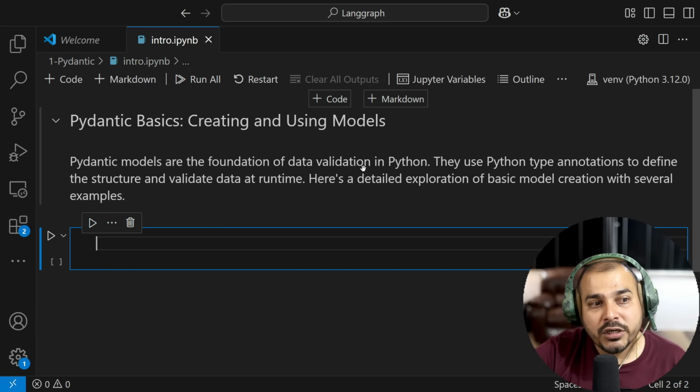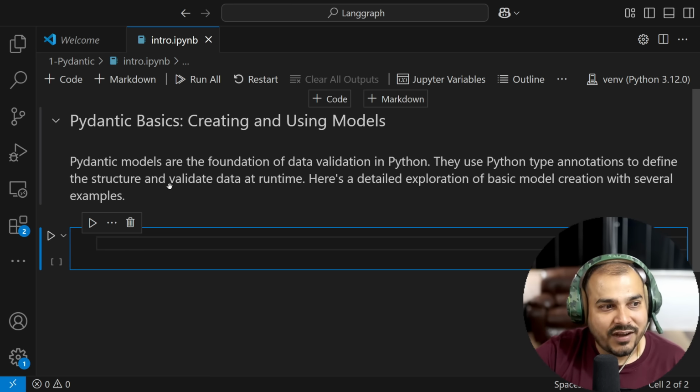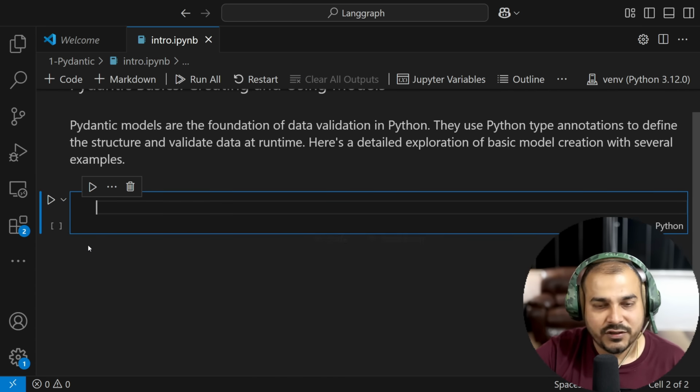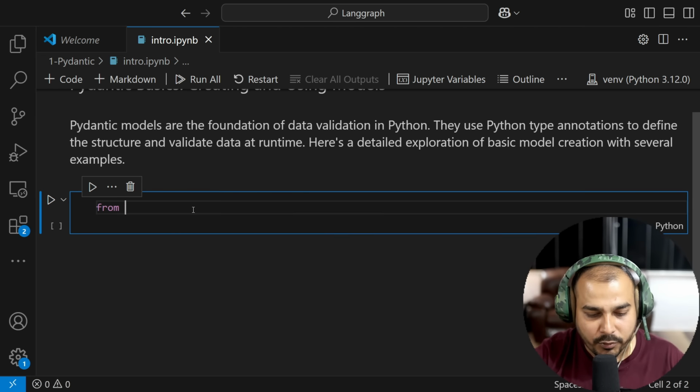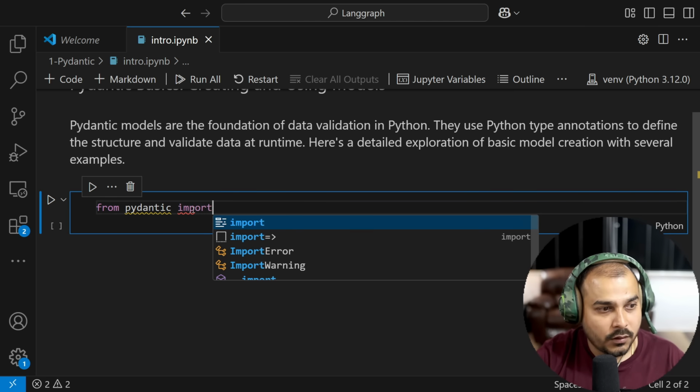Pydantic models are the foundation of data validation in Python. They use Python type annotations to define the structure and validate data at runtime. Okay, here is a detailed exploration of basic model creation with several examples. So first of all, in order to use Pydantic, we need to import from Pydantic, import BaseModel.